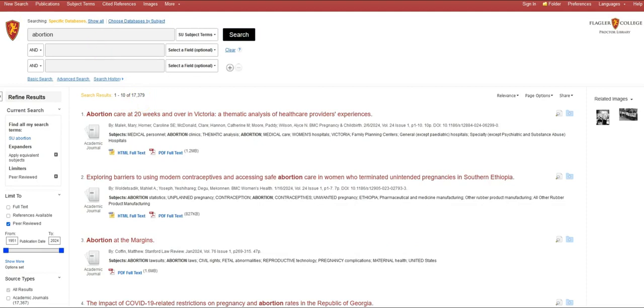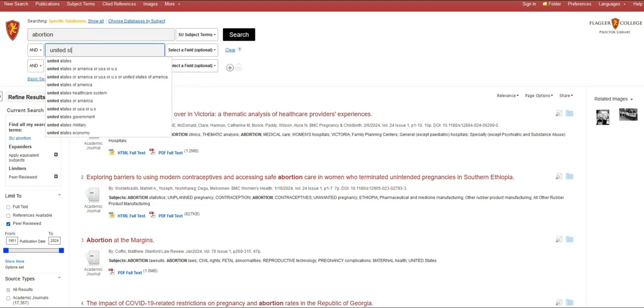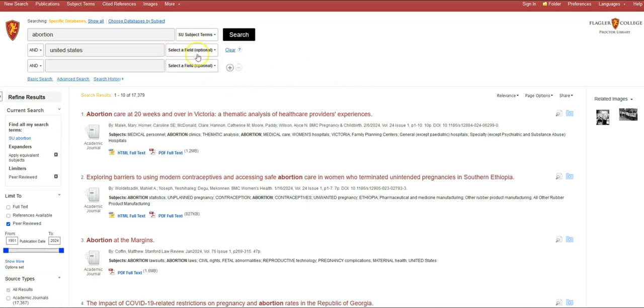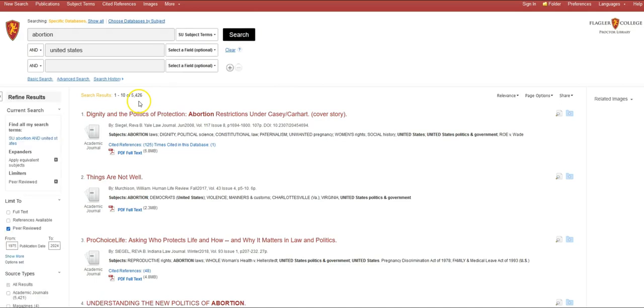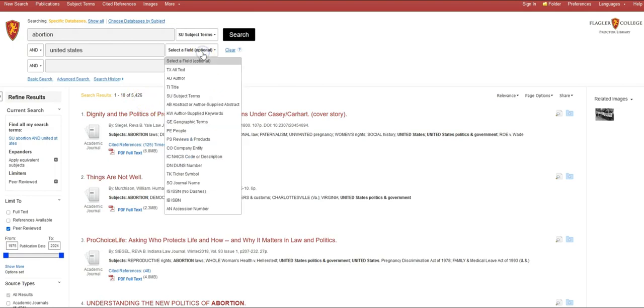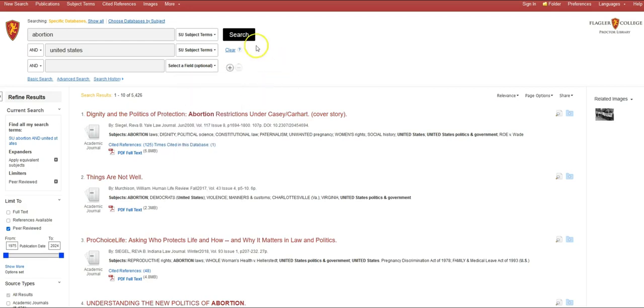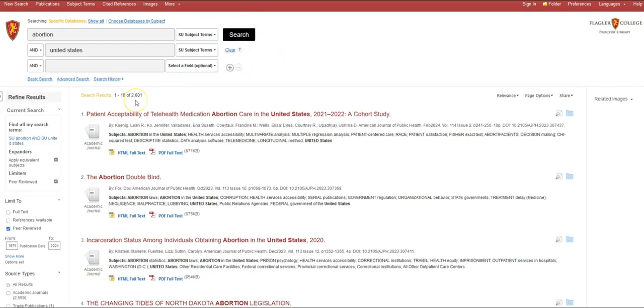Let's see if we can control the search a little bit more. We're interested in not just abortion, but abortion in the United States. I'm going to leave the field wide open here and click search. And we're down to 5,426. Let's go ahead and blow open the menu now next to United States. Change it to a subject term. Click search. Look at the number, it's down to 2,600.